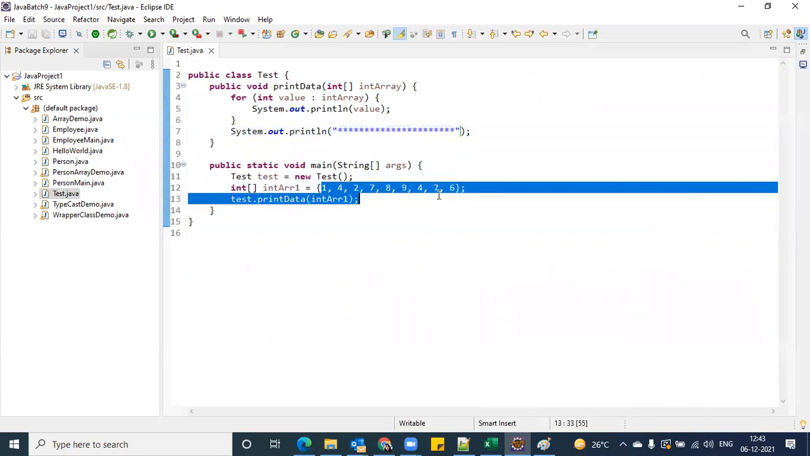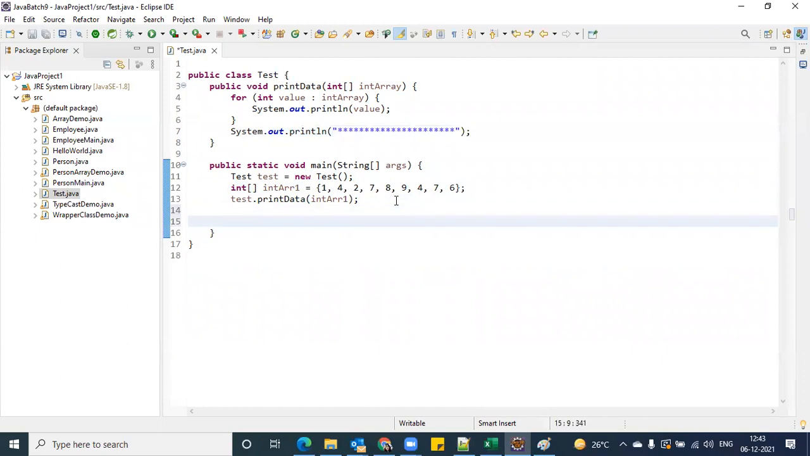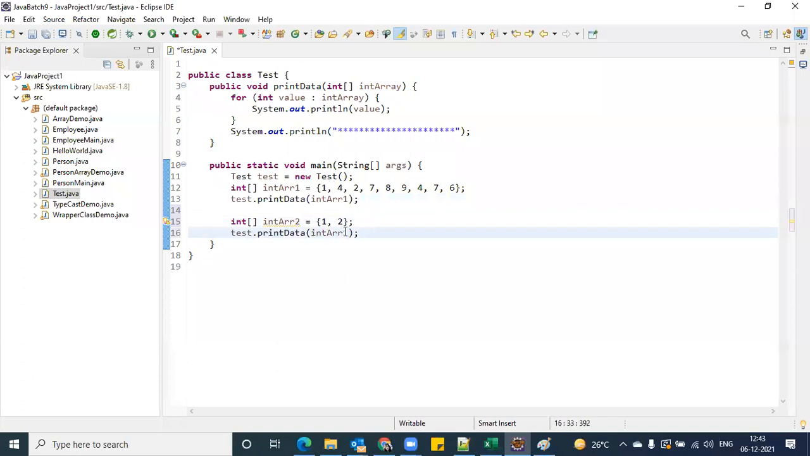Now, right now I have these many values. I have created the array. I have passed that array as a parameter. Now, suppose I have another set of values where again I will have to create an array with that specific number of parameters, right? Because now the values which are there in an array are different, right?